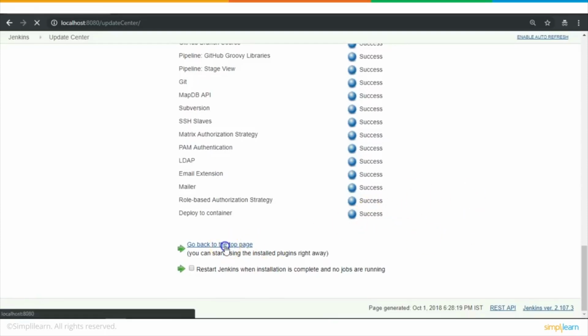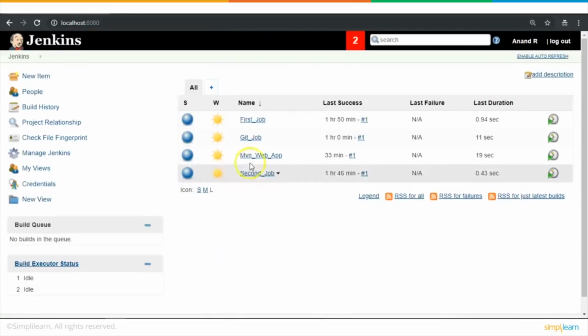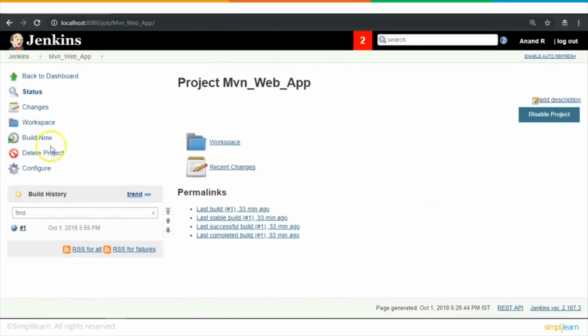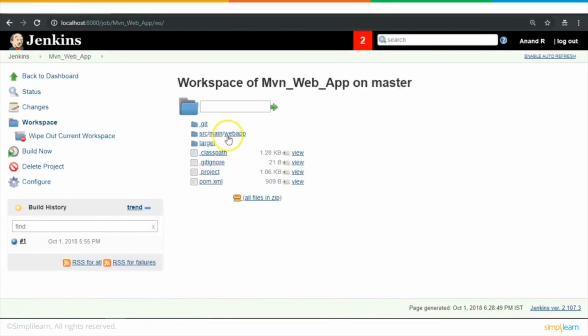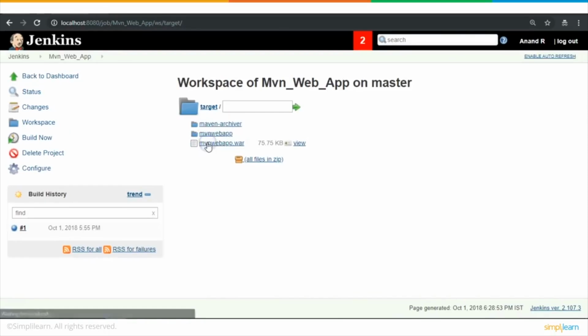Okay, it installed the plugin. So if you go to my workspace, in the target folder, I would see this web application WAR file that is already built. So I would need to configure this plugin to pull up this WAR file and deploy it onto the Tomcat server. For deploying onto the Tomcat server, I will use the credentials of the user that I've created.